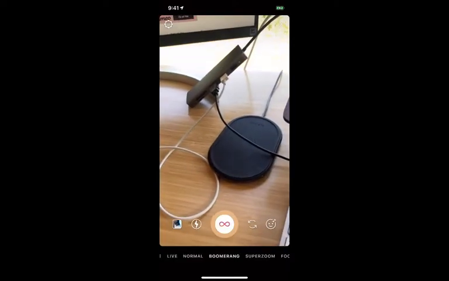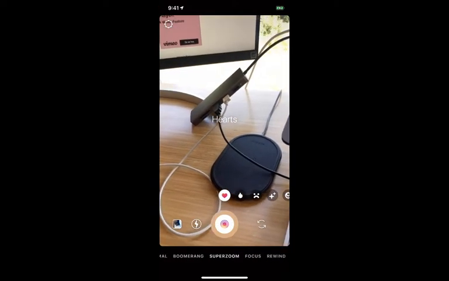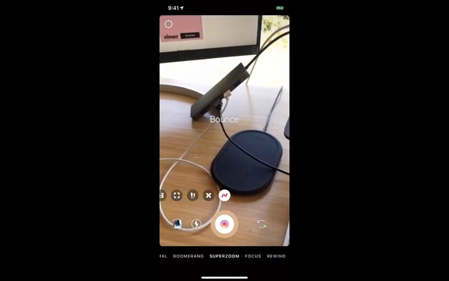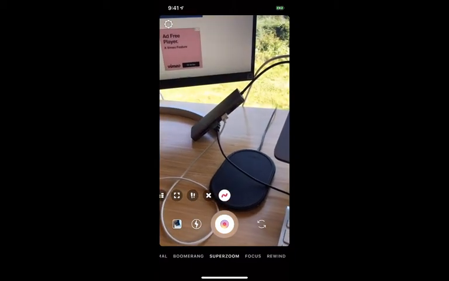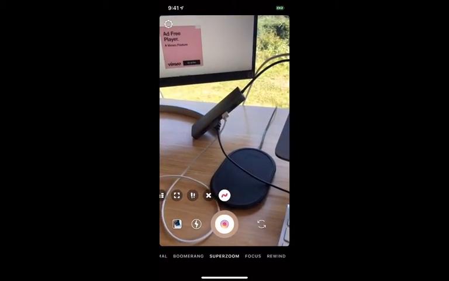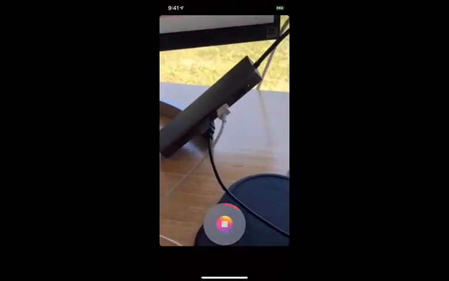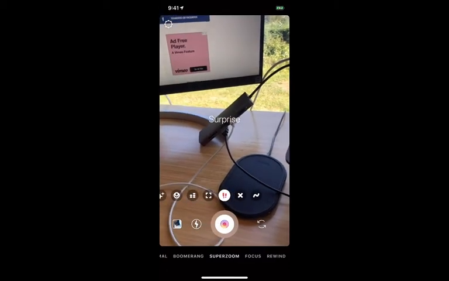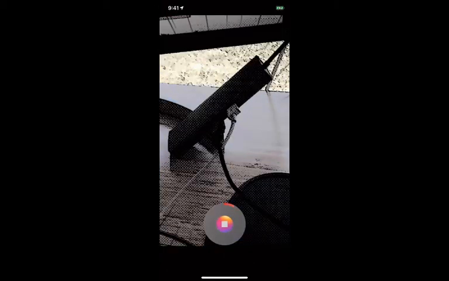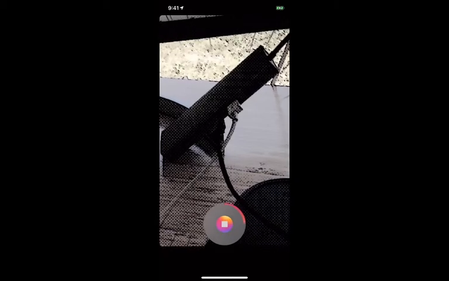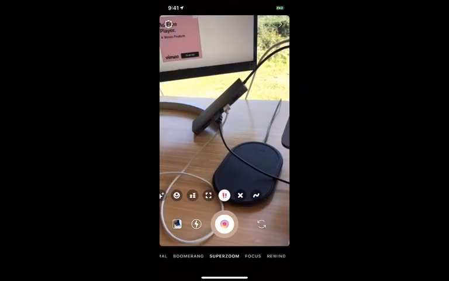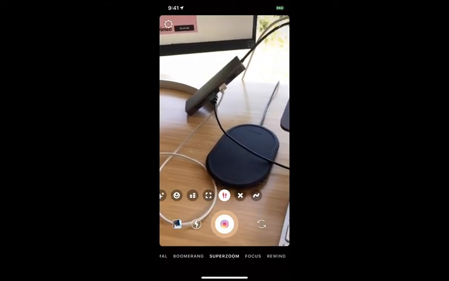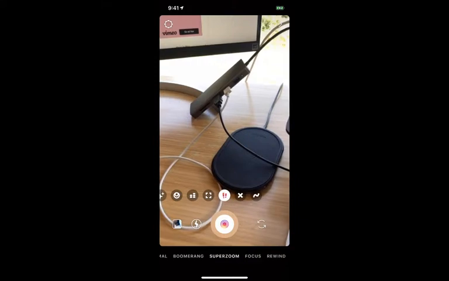Okay? Next is super zoom. So a super zoom is you can grab any one of these different types, and basically what it does is it just adds a fun effect to your recording. So I'll hold down and it will do, that's a bounce one. There's all these different kinds, surprise. And they actually make noise as well. I don't have my audio going on my phone right now, but they do make noise as well.